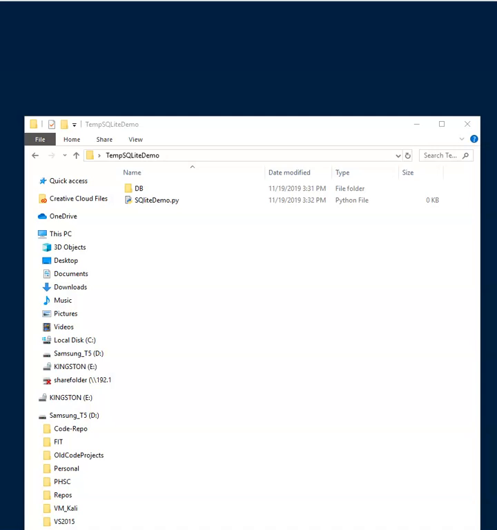Oftentimes you'll need to use a database on many of the applications that you build, and you'll have some different choices. In the past I've used SQL Server 2017 and 2019, but they have their cons, mostly because they're heavy. They require servers to run on, and they are not portable, different things like that.